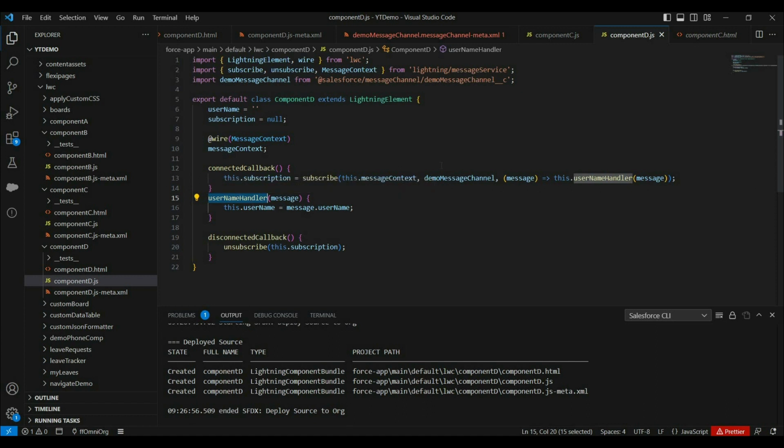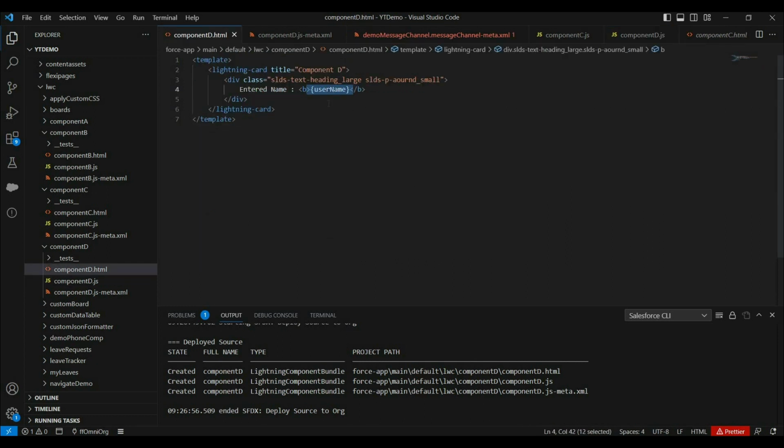Which means in our component D, this username handler method will automatically get called. Why? Because we have subscribed to that same channel and assigned this method as the callback, right? And here we are getting the value from the payload and assigning it into the component username property, and also referring to this property in the HTML file. So the value of this property will be visible to the user. Okay.